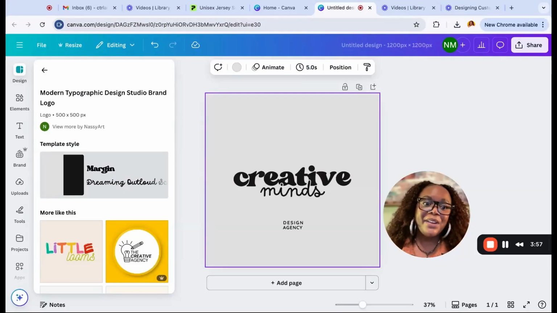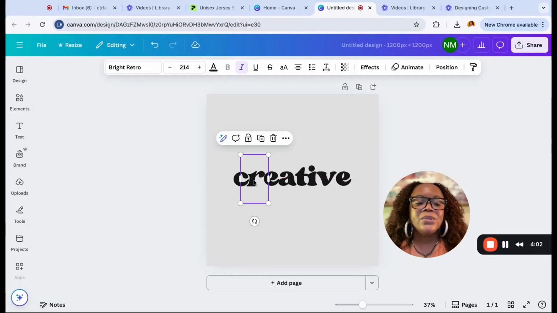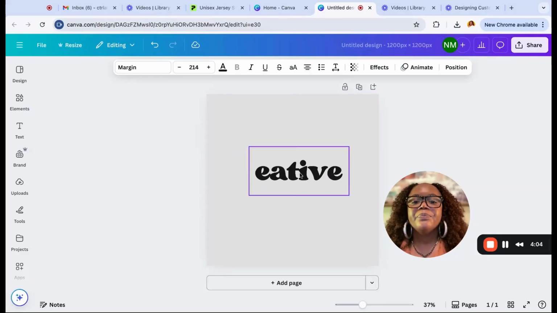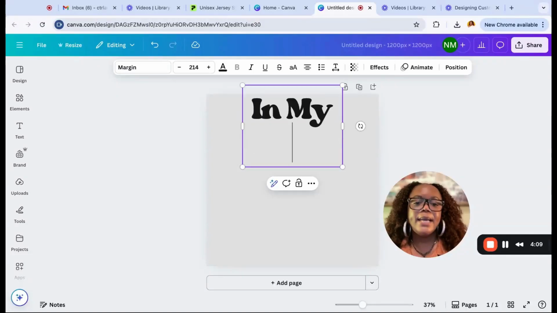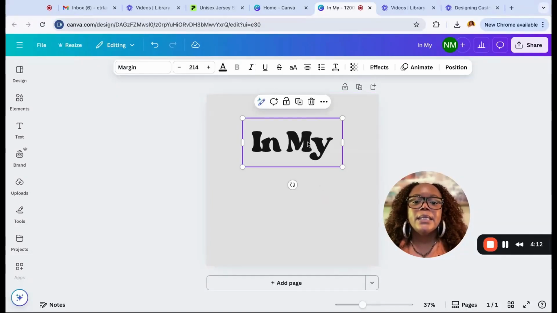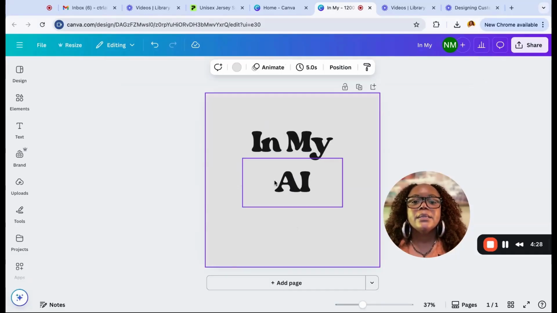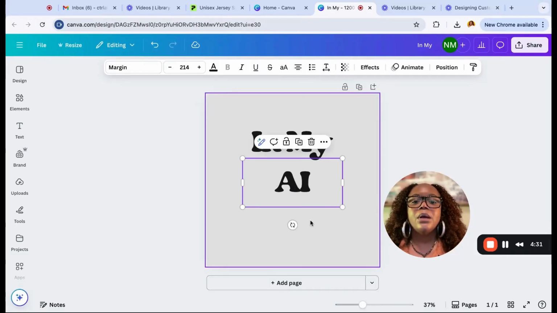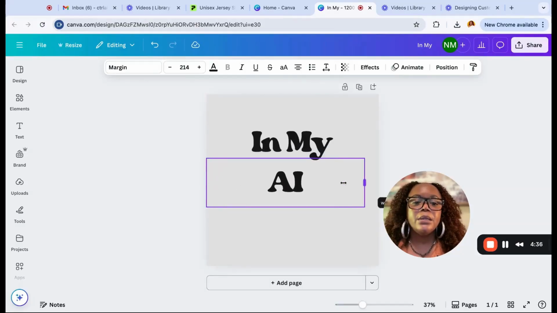I just used the first font here, and I created in my, and we're going to create 3 layers, change the sizes of each of the layers of text. So I'll duplicate this here, in my, and this would be AI. It's all centered. Now, to make sure that it's completely centered, you should take the text boxes and take them to the edges. Nothing's off.